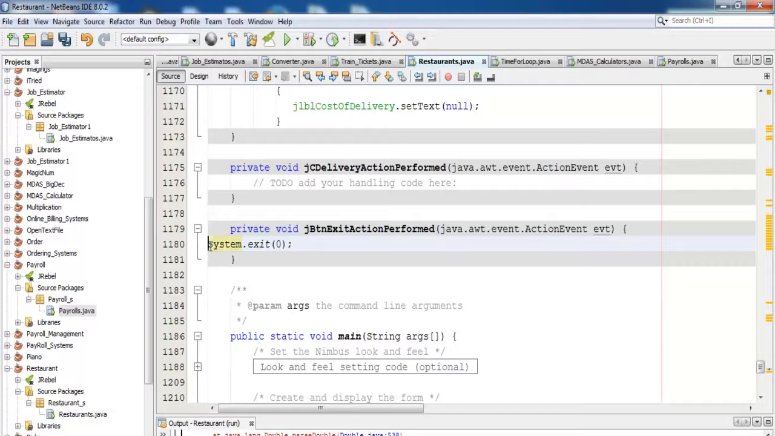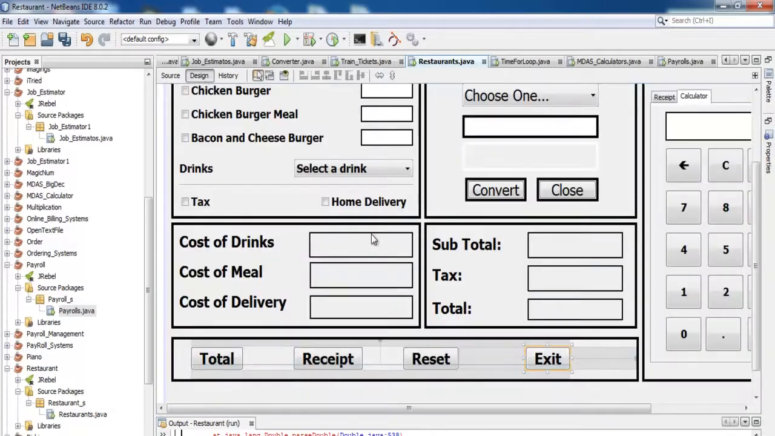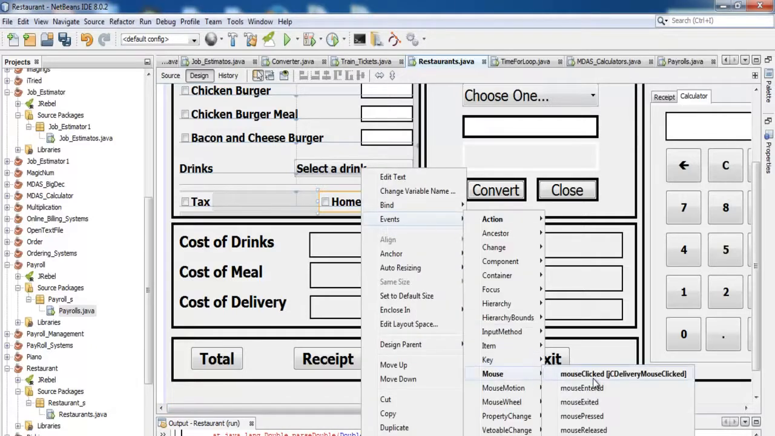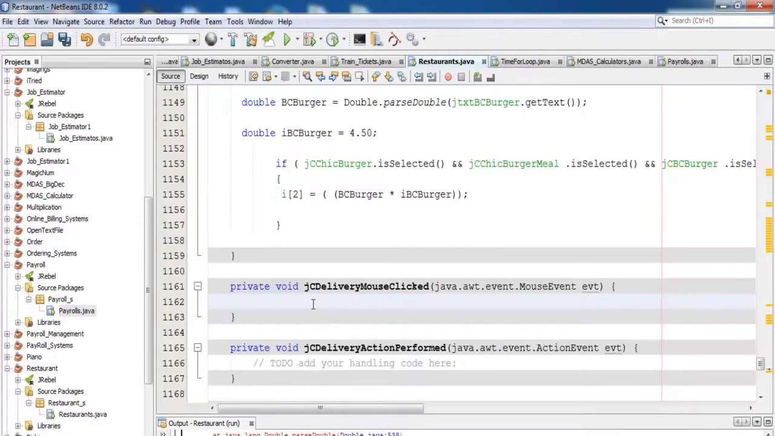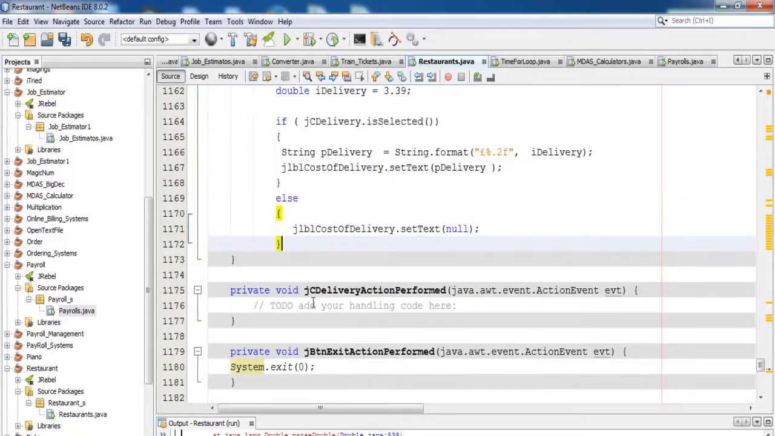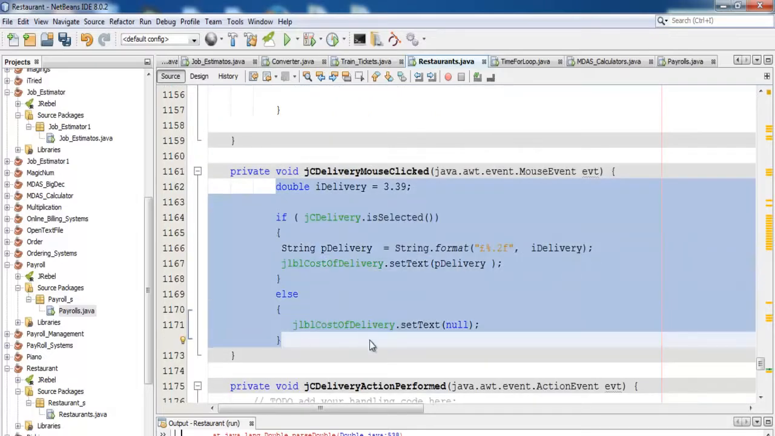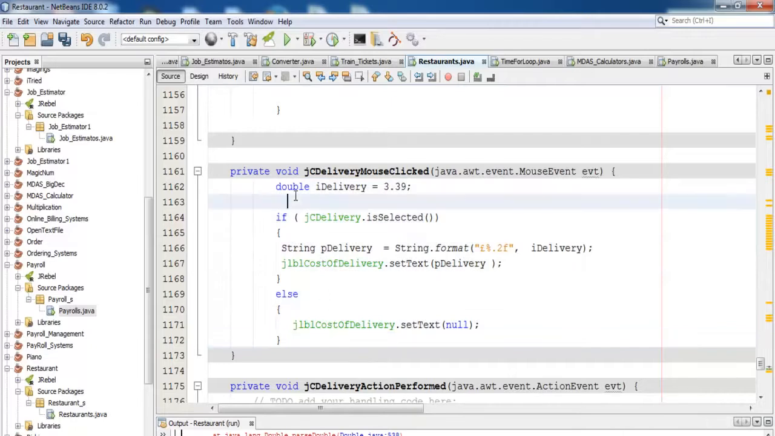Alright, now the next thing is let's take care of home delivery. So when I check home delivery, I want the price of delivery to be displayed right here. So with the home delivery, just right click on it, go to event, and click on mouse click right there. That's it right here. So we enter that for the home delivery from here down here. Those are the lines of code for the home delivery.